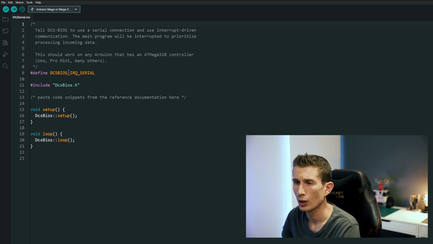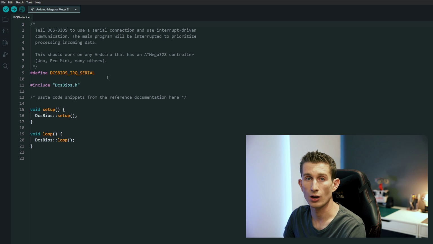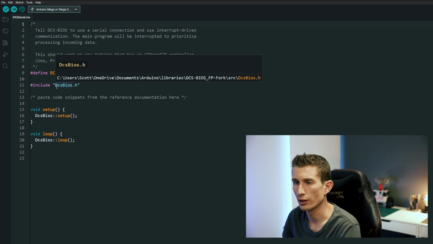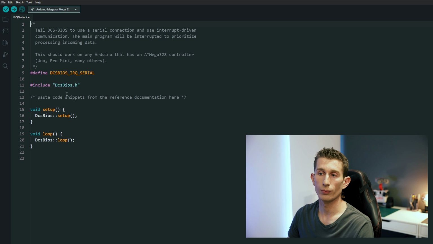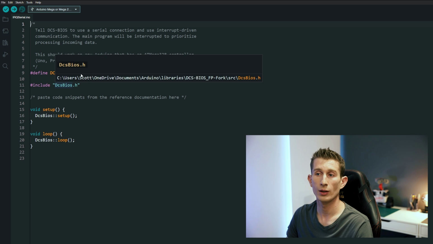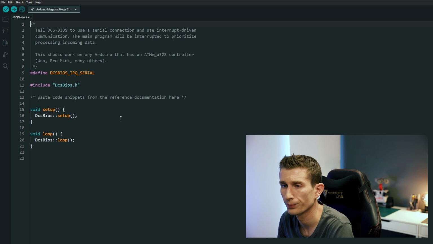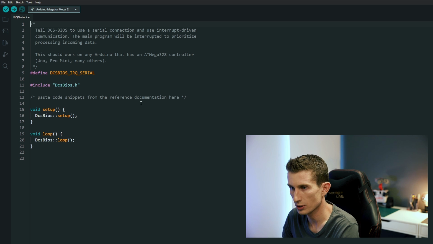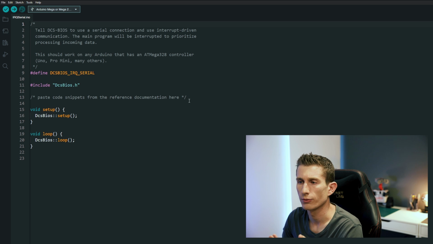So the next line, line 9, just defines the DCS BIOS IRQ serial, and then we're including the DCS BIOS.h. That's the library we just initialized, version 0.3.9. That's what we're talking about here. Then we get a line that says paste code snippets from the reference documentation here. Well, what code snippets do we have?